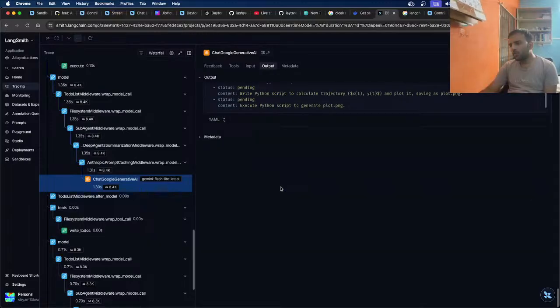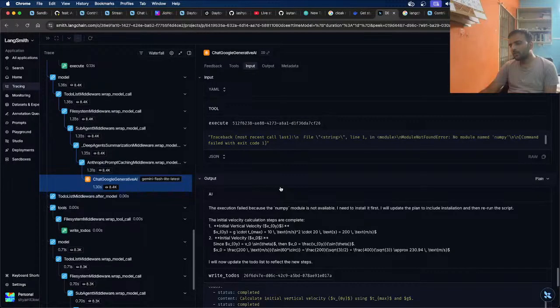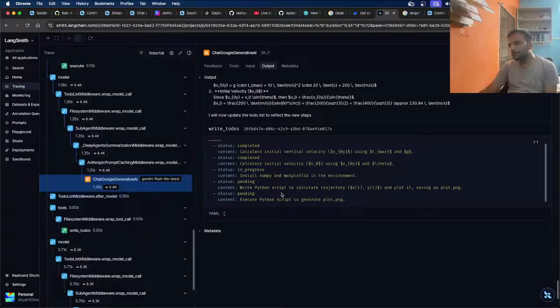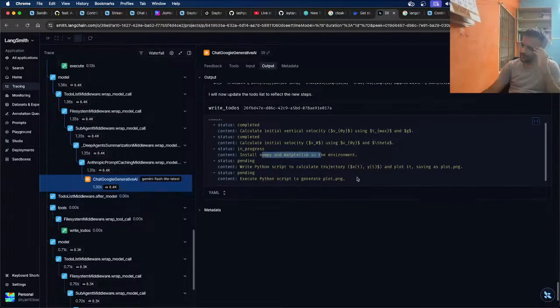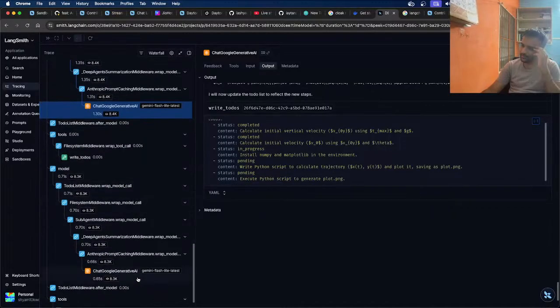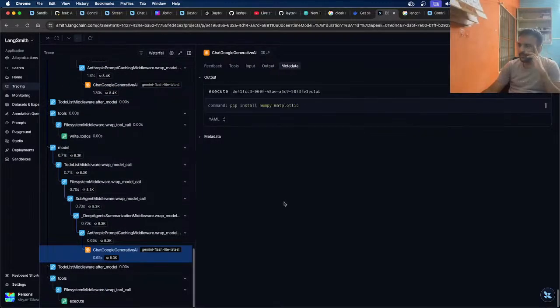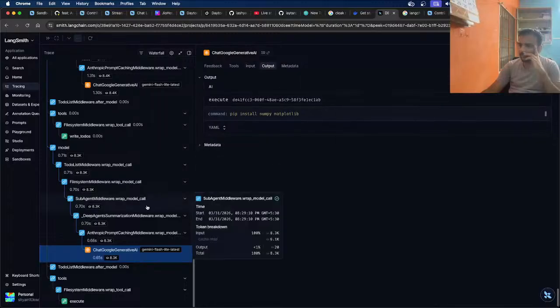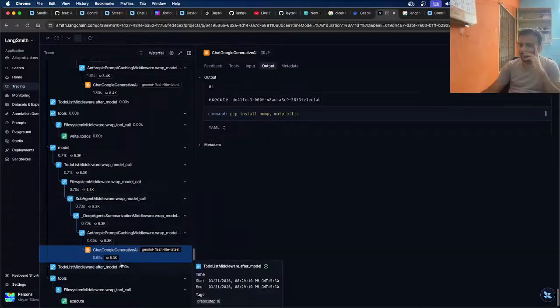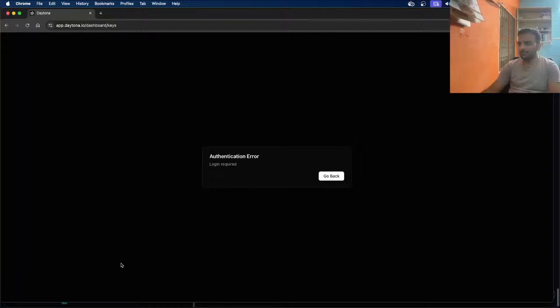Oh god, so it is also updating the to-do list. Initially install numpy, install matplotlib, then write the Python script to calculate and plot it. So in this step it is doing pip install numpy. Wow. And now it is not going to the next step.